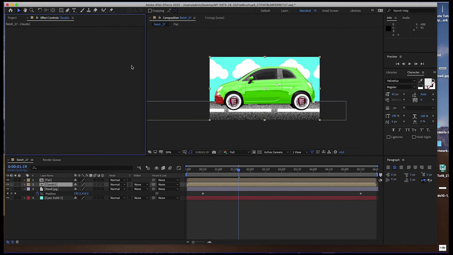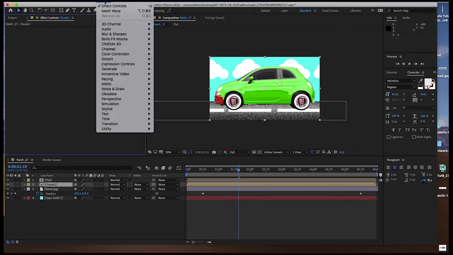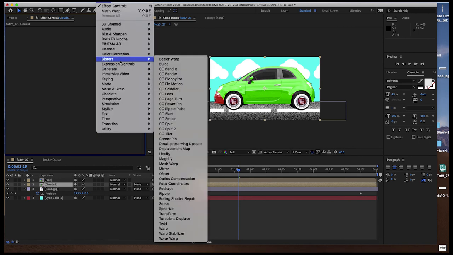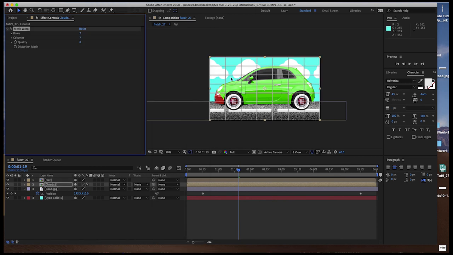With the cloud layer selected still, I'll go to Effects, Distort, and Mesh Warp. The grid that's introduced might be familiar to you through Photoshop, but the grid is too complex, so we're going to reduce the size of it. I'll change it to 4 and 4.